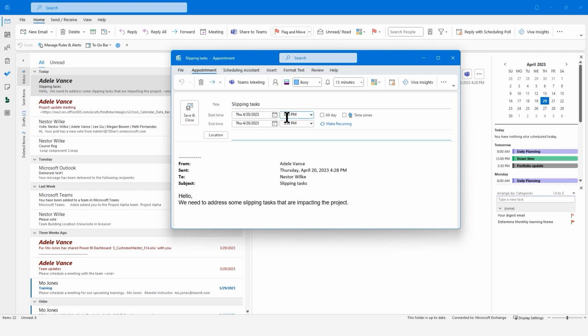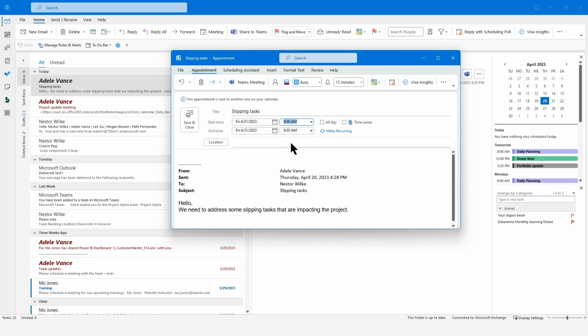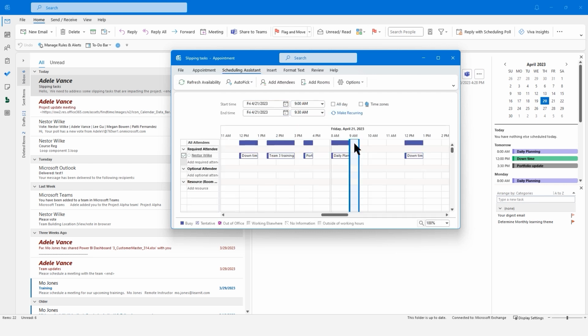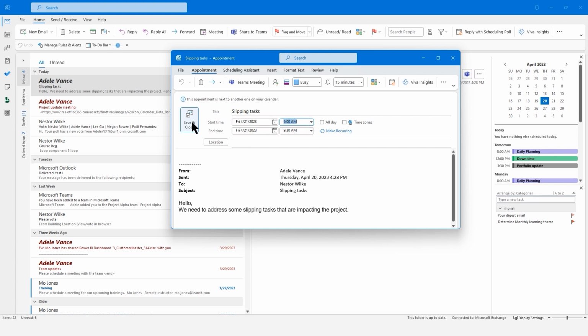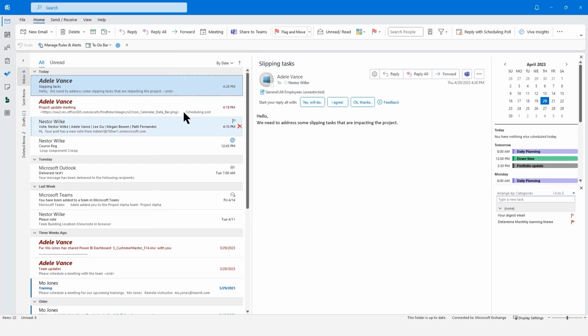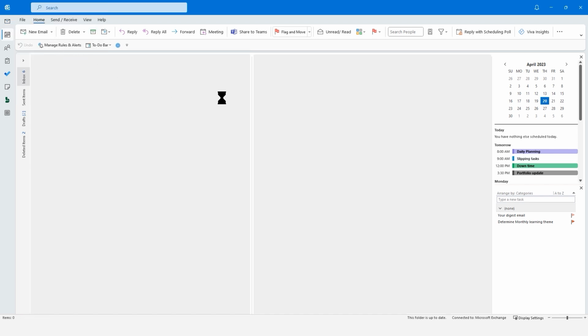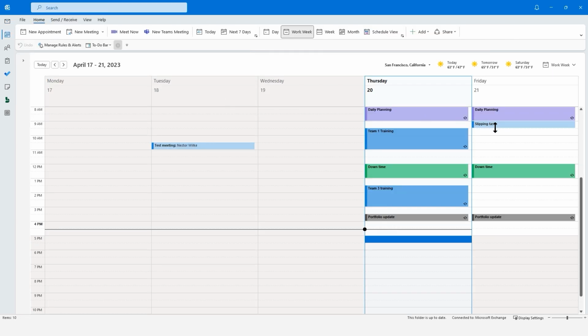Either one works fine. I like this option here. Let's quickly meet tomorrow, first thing in the morning with this here. I'll go for 9 a.m. I'll quickly check the scheduling assistant, make sure that we're both available, and we are, so we're good to go. I'll go back to the appointment, save and close, and I am good to go. I'll go to my calendar. And here I can see, here's my meeting for my slipping tasks.